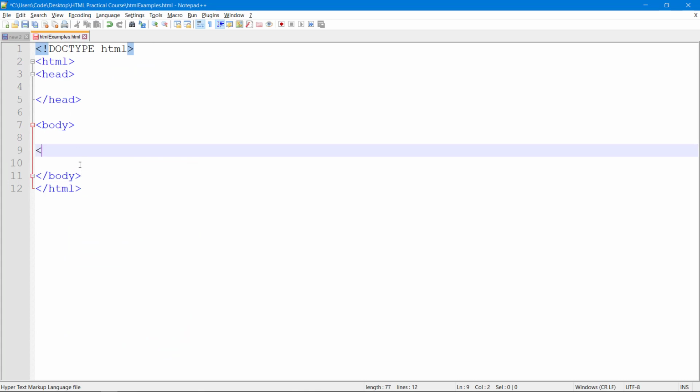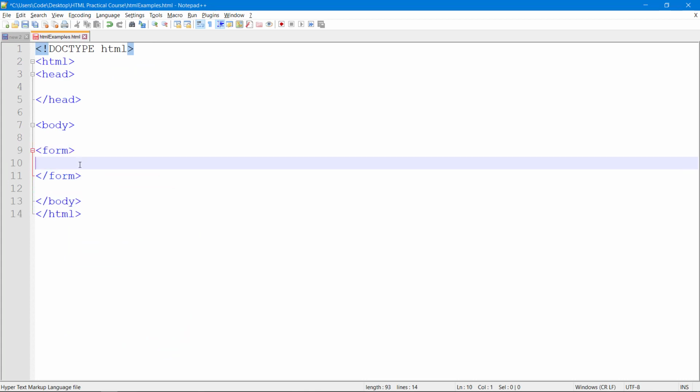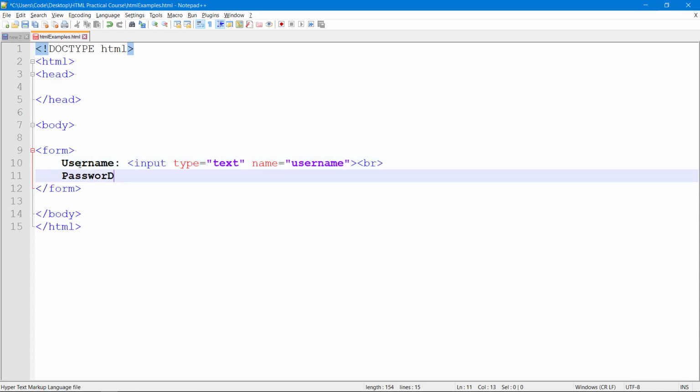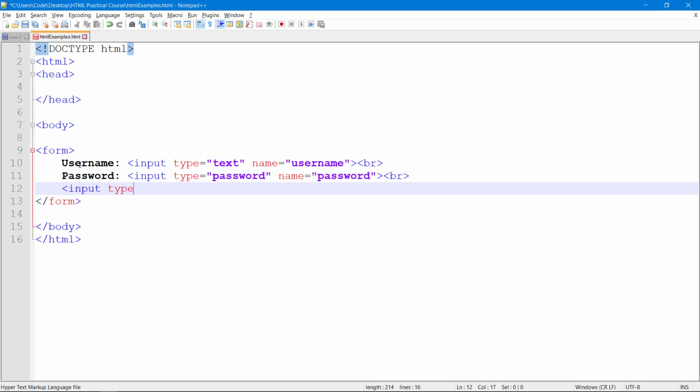For example, let's have a form in here. I create a login form. Input with the type of text, name is username. Here I say br, and the next one is password. Here I say input type password, and the name is password. So br, input type submit, and the value is login.